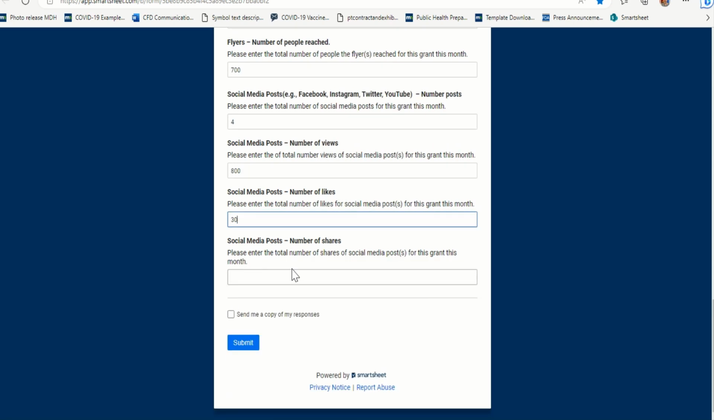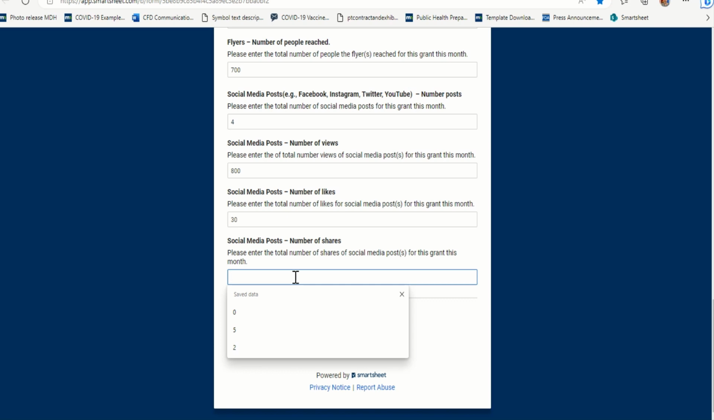And then how many times was the social media post shared? Please enter the total number of shares of social media posts for this grant this month. And for this one, I'm going to enter 5. If there were 0, then you would enter 0.